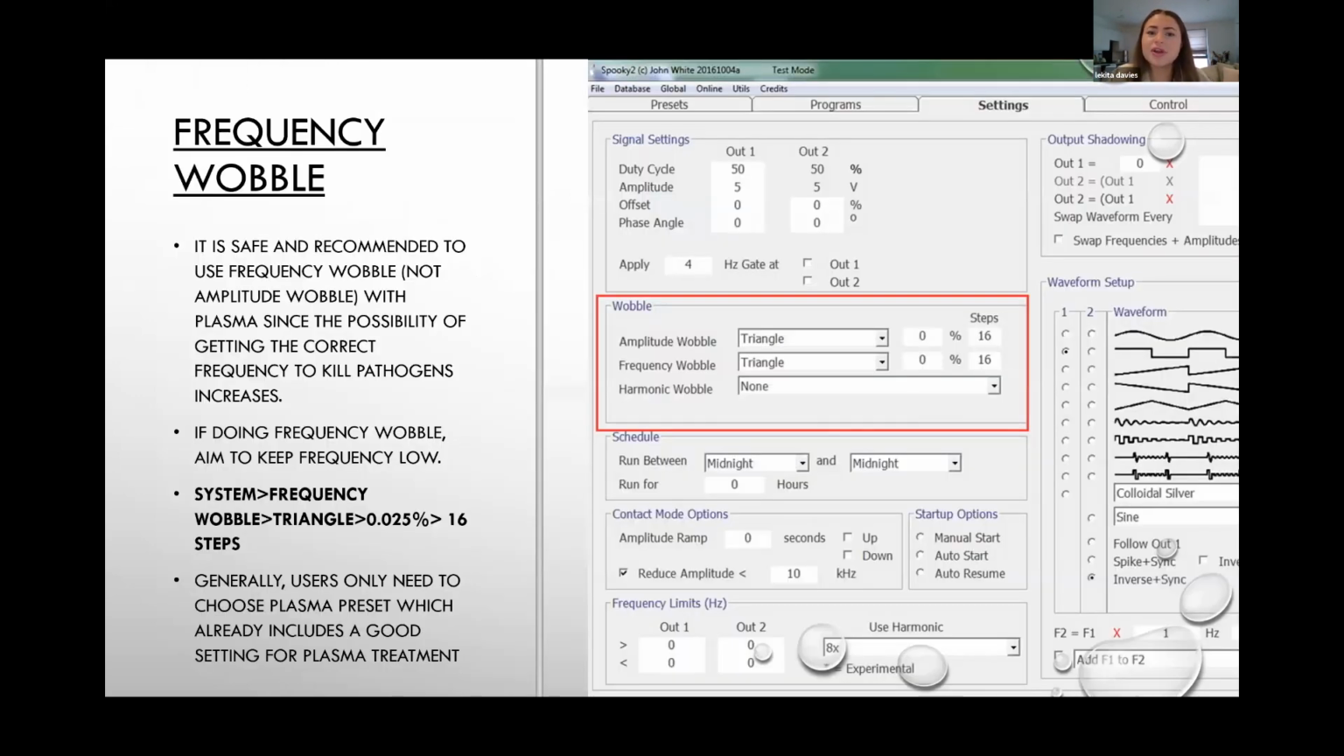So frequency wobble. It's safe, and it's also recommended to use frequency wobble, not the amplitude wobble. So not this one, just the frequency wobble here. Because this gives you more chance of getting the correct frequency to kill the pathogens, and also for the pathogens not to become resistant to the frequency.